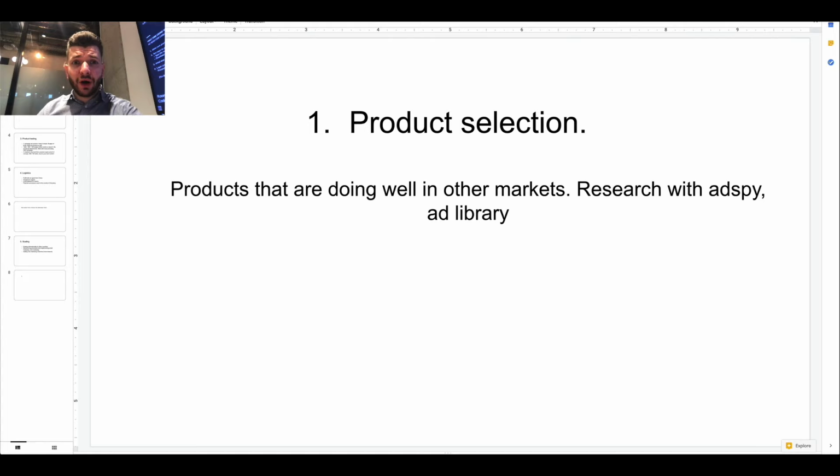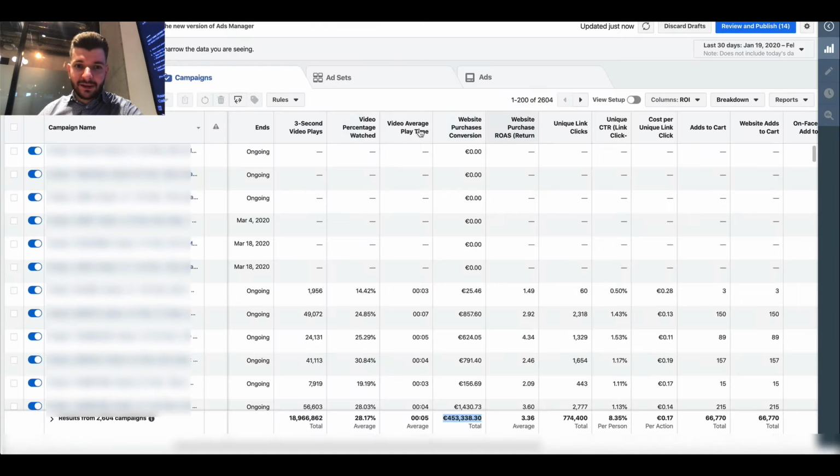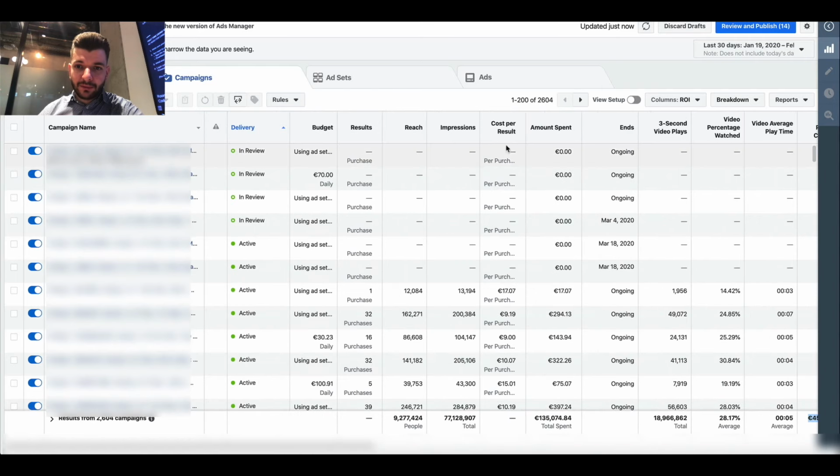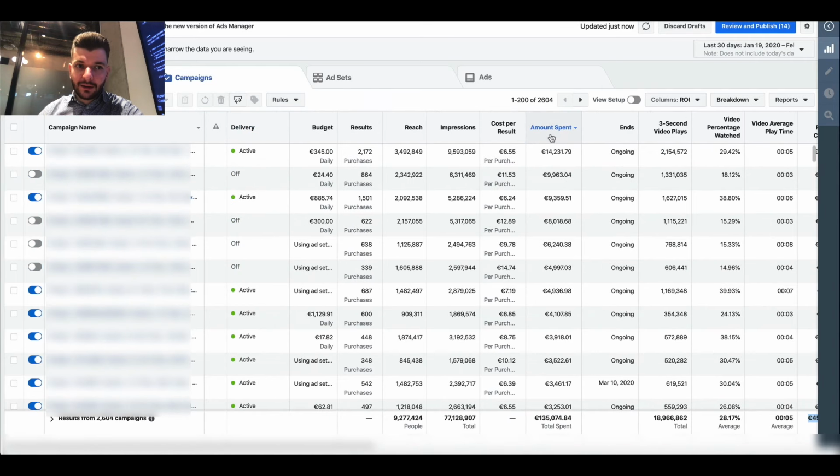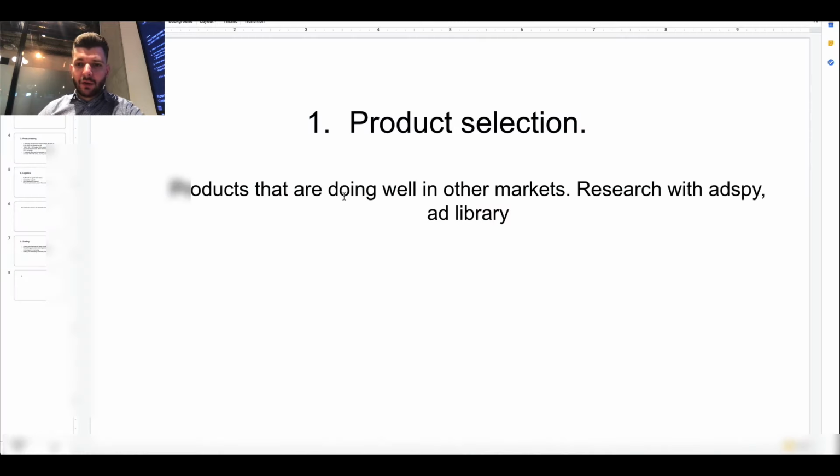So first, the product selection. Basically, products are being tested. This is the general store, and you can see that all of these campaigns are pretty much different products being tested. We researched with AdSpy and Ad Library, and identified the products that are selling well in other countries.